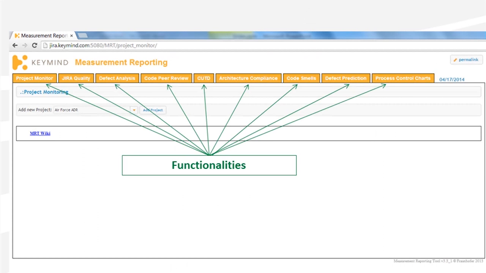The MRT provides several capabilities for producing a wide array of visualizations to understand and make decisions on the quality of Keymind JIRA data, our code peer review process, unit testing, architecture compliance, code smells, or in this case guide classes, defect prediction, and process control charts, the latter of which compares defects in production within and across our projects. I will go through 3 scenarios to demonstrate some of these capabilities.